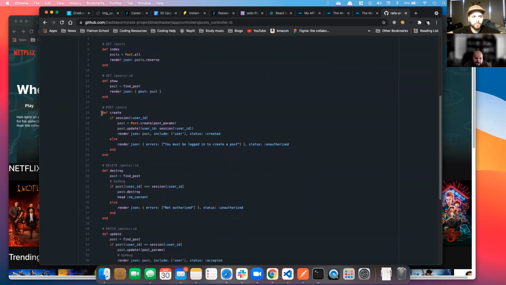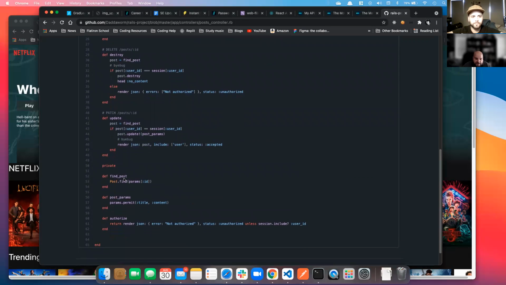So the first thing the user will do is create a post. We make a post request to this path right here, and it checks if the user is in session, meaning the user has signed up and logged in. We go post.create and we throw in post params, which is a helper action down here.